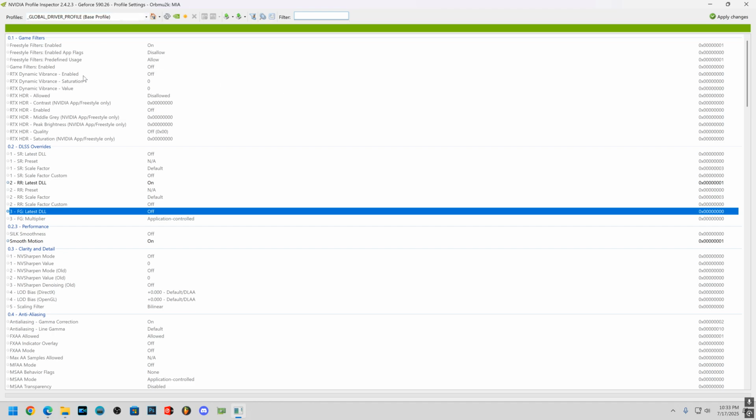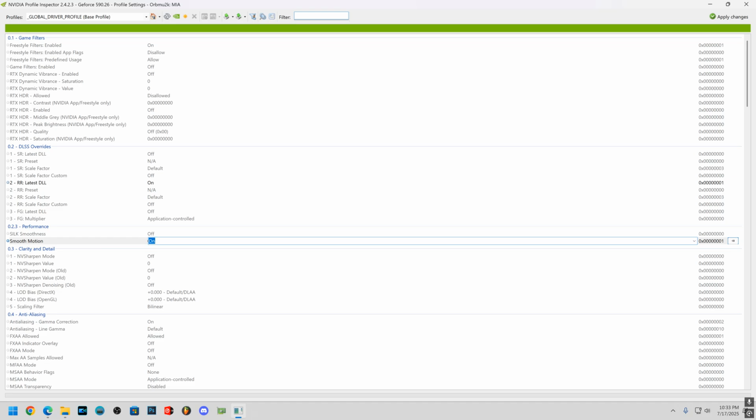And from the top, you don't have to look down far, just right there, smooth motion. Make sure you turn, it's going to be off, make sure you turn it on. And once you do that, click apply changes, and you're all set.